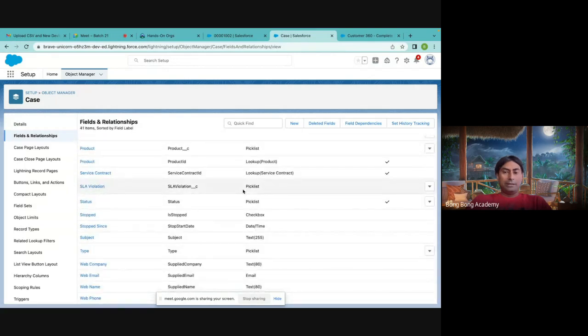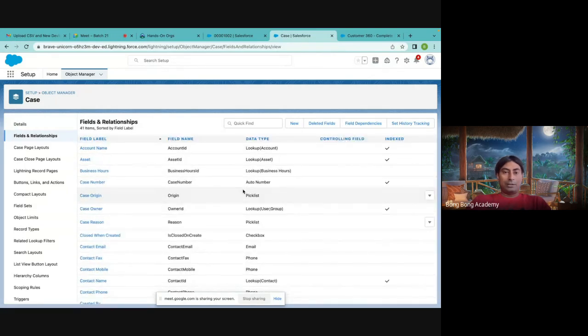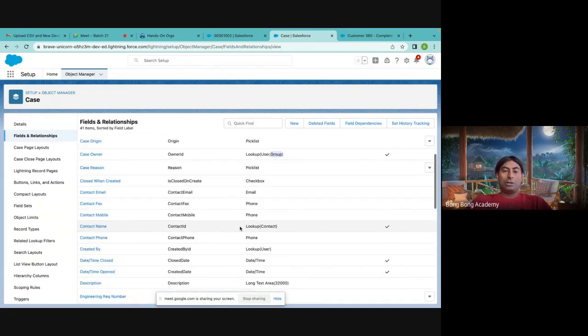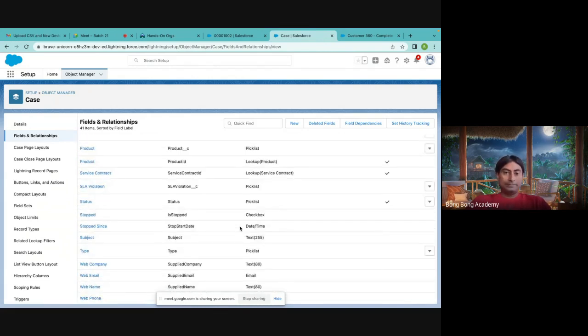Ownership of case is a little different from ownership of any other object. Okay, so we'll come to that. You see, it's a lookup to a user or a group, right? So the owner can be a user or it can be a group. Now this group is a special kind of group which is called a queue, and we'll discuss this.